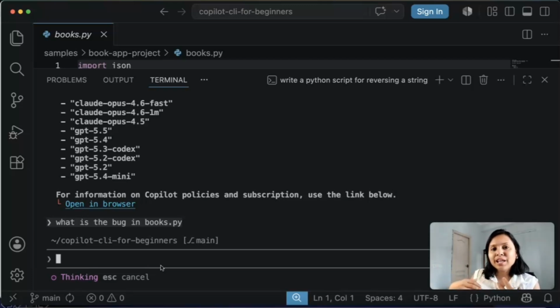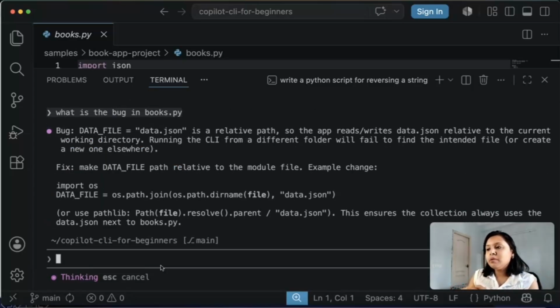So this is actually very useful when you are working day to day, and in case you are stuck with something, you can ask this particular model and it's going to give you the answer. Yeah, so there is a bug. The data file, data.json, is a relative path. So the app reads relative to the current working directory. So running the CLI from a different folder will actually fail, right? So this is what it says if there's any problem. You understand how to do it.